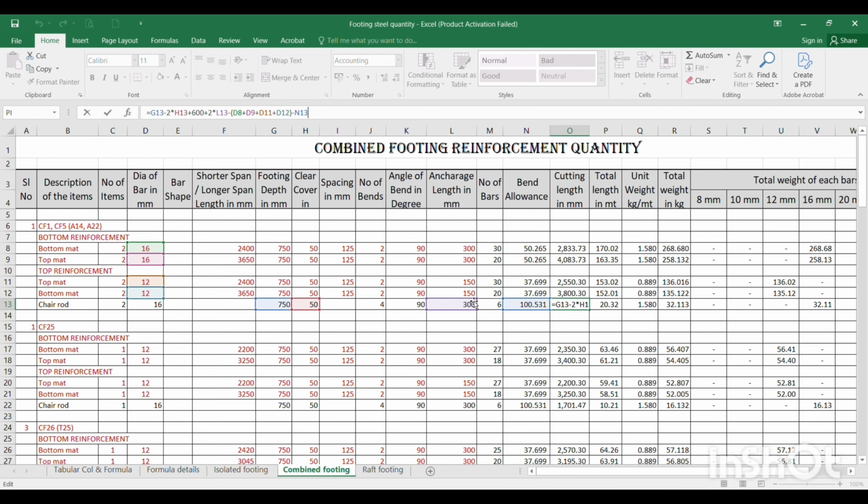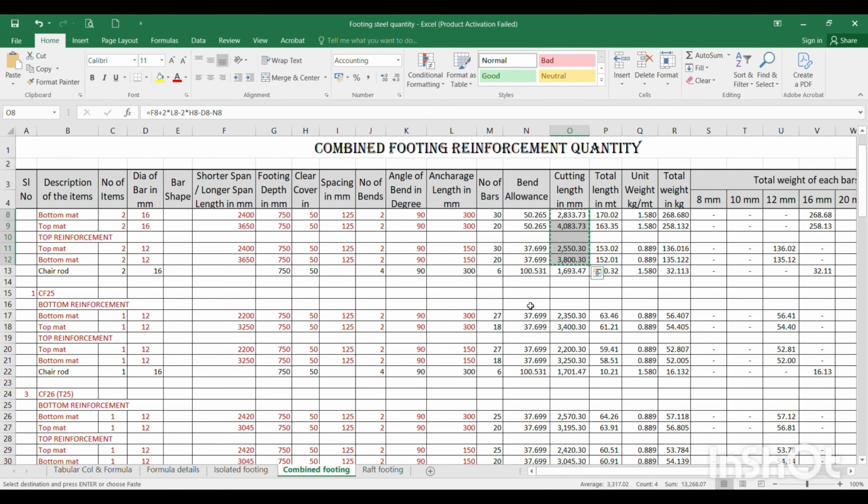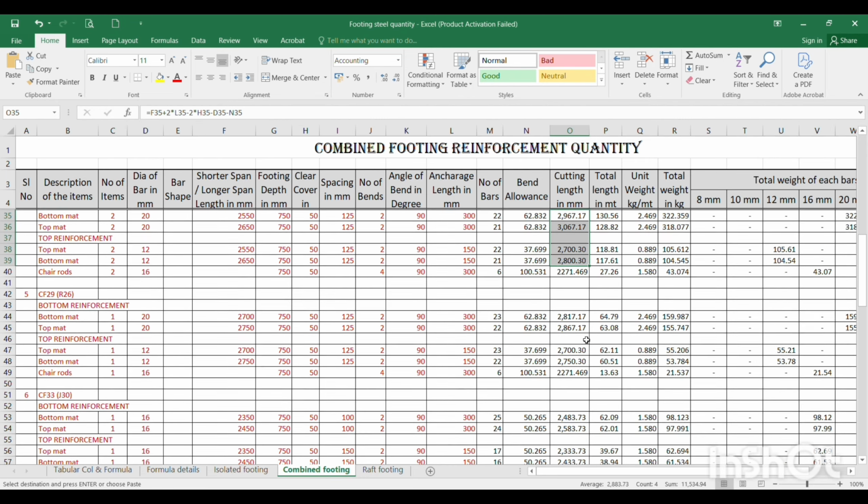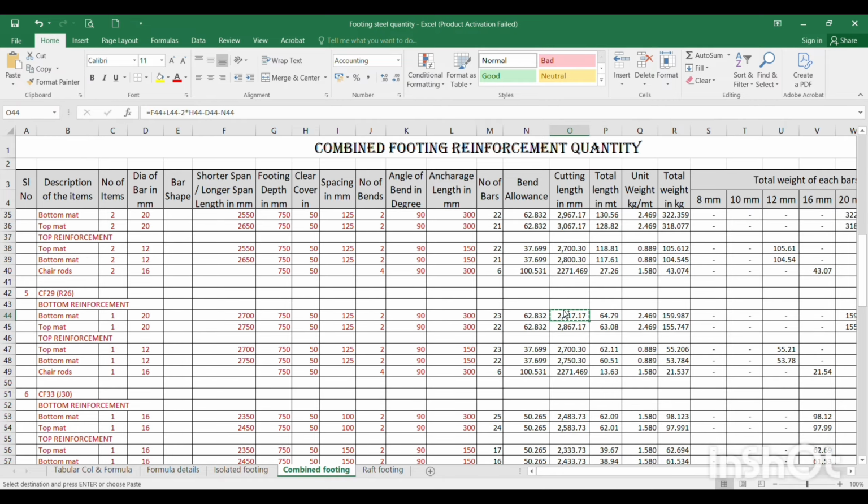Chair rod is a separate formula. So you should not change this chair rod formula. Only this main rod formulas you need to change. If 4 column is there, then Control C, select this 4 column and Control V, enter it over here, and here also put Control V, and here also put Control V. So like this you can go till the end of all the footings.